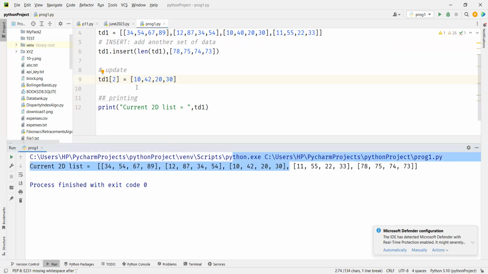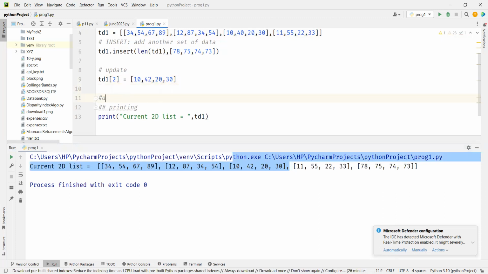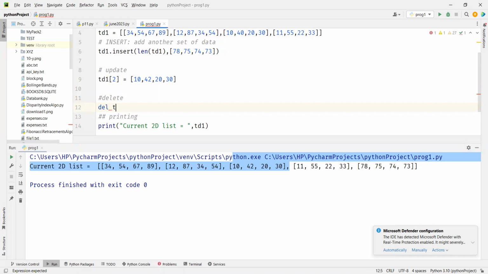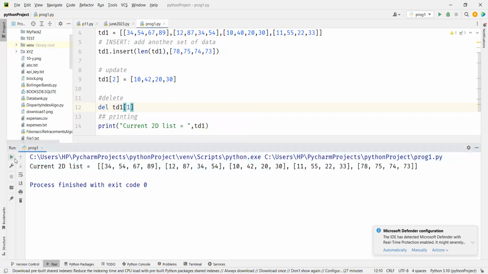Deleting. Now you simply say del TD1 of, say, 1. 1 should be 1287, right? This should go away. So you can delete using this, right? So this is how you handle two-dimensional array.